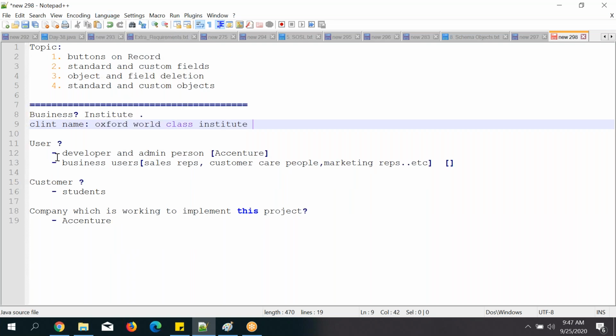Okay. And now tell me, developers and admin persons, whoever is implementing this application, those are called developers. Now tell me, guys, business users. These belong to Accenture. Accenture. So that means doing from Accenture only. Nice. For them also, we need to create users.